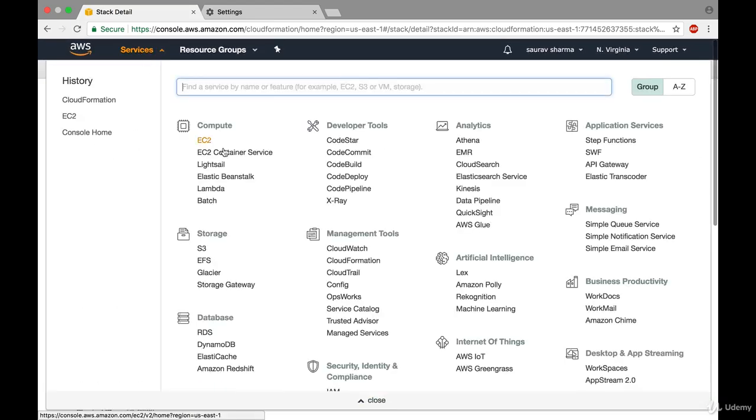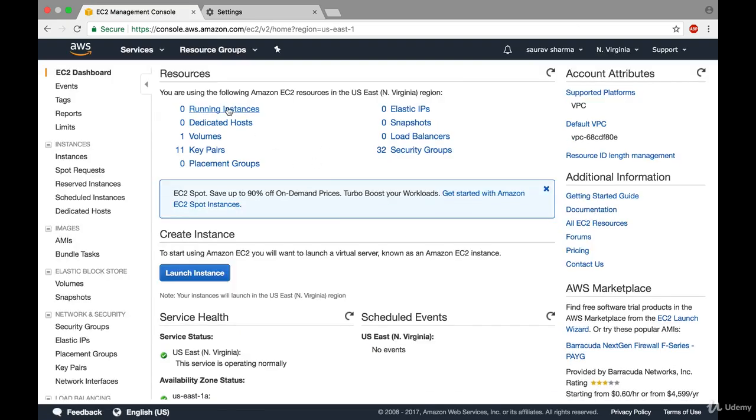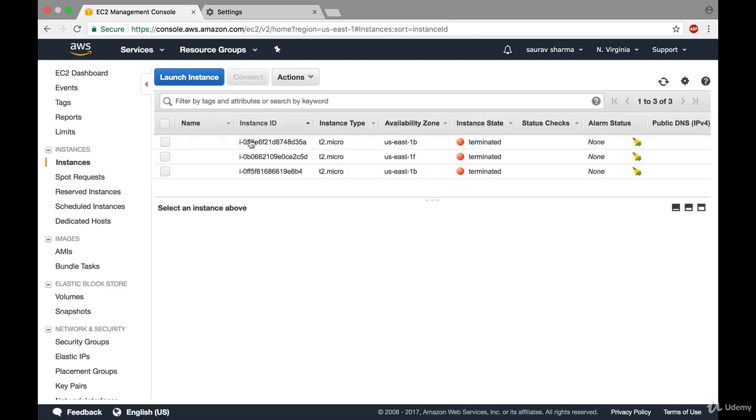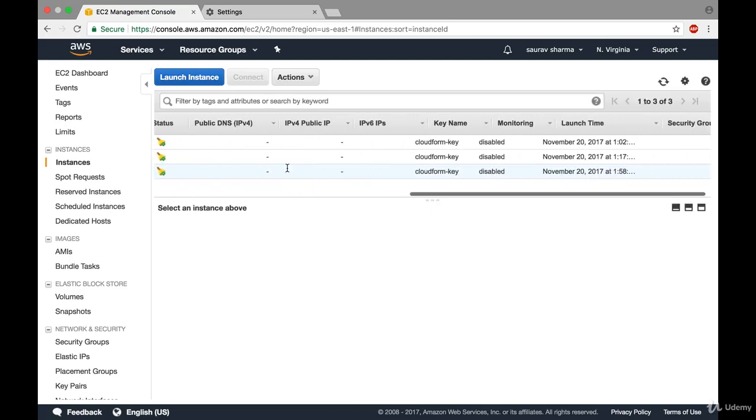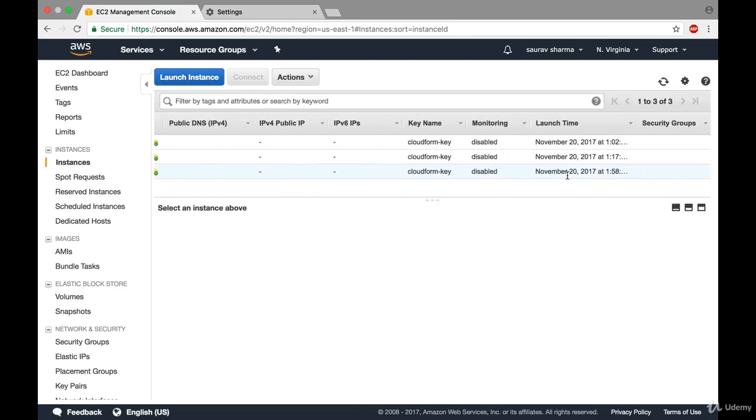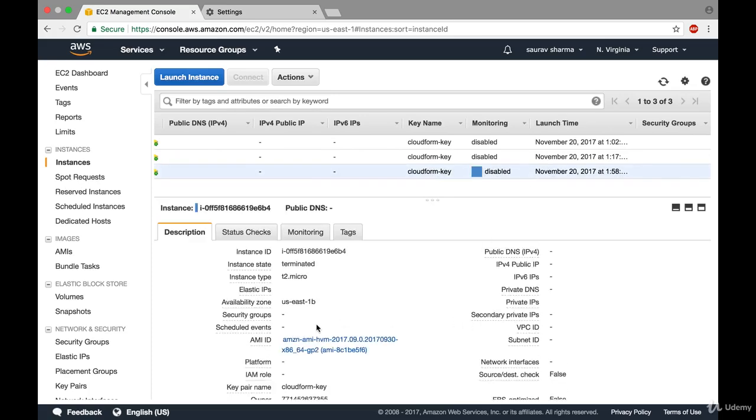If I go back to my instance, this was the one, and when I try to click on the security group, there's none because it's been deleted. So I can't even click on security groups now. And that's how you create and delete a stack with the console.